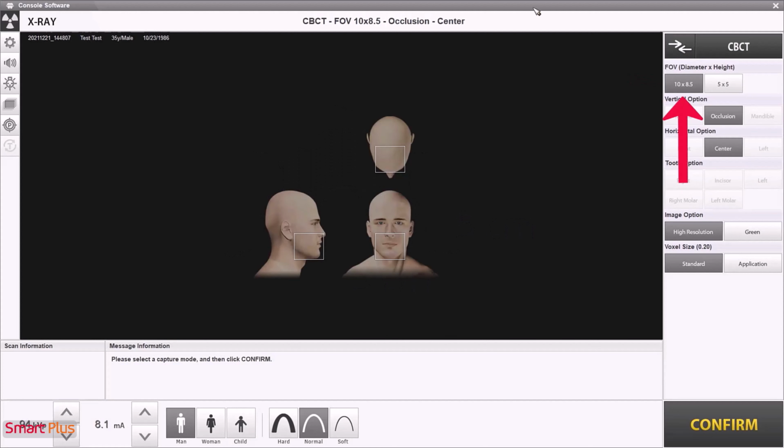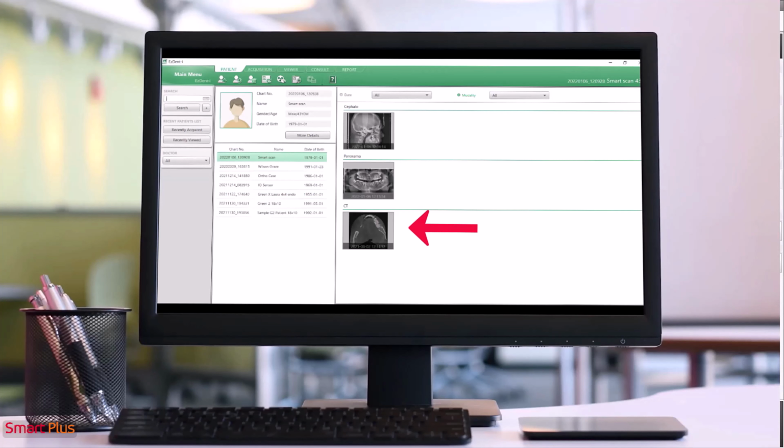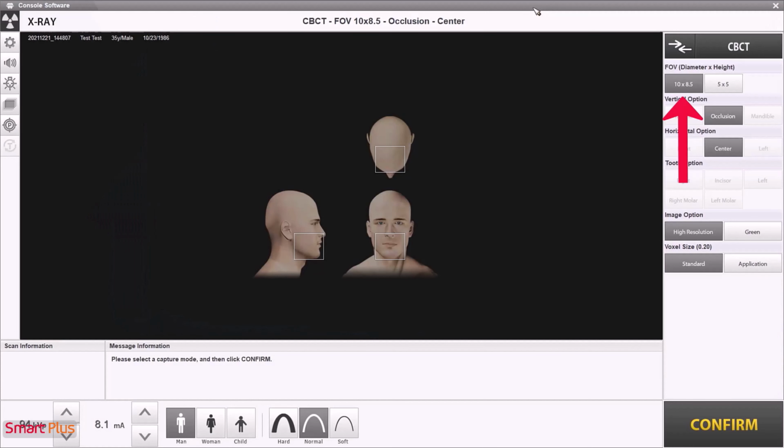Starting with our largest field of view, the system defaults to the 10 by 8.5 scan. Nothing else is needed to be selected, as this will encompass full dentition. Please note, the Smart Plus system has included an AutoPan option generating a separate panoramic image from the CBCT scan. This can be enabled in system settings.